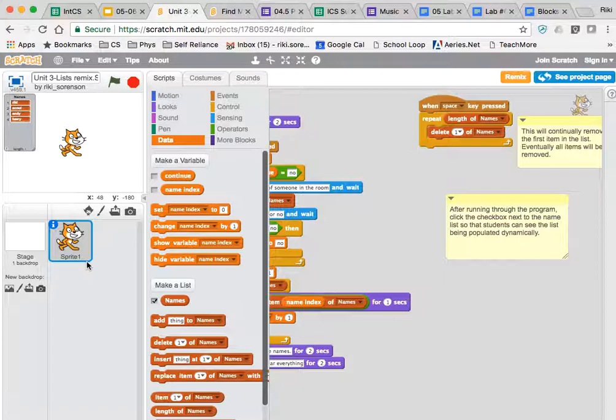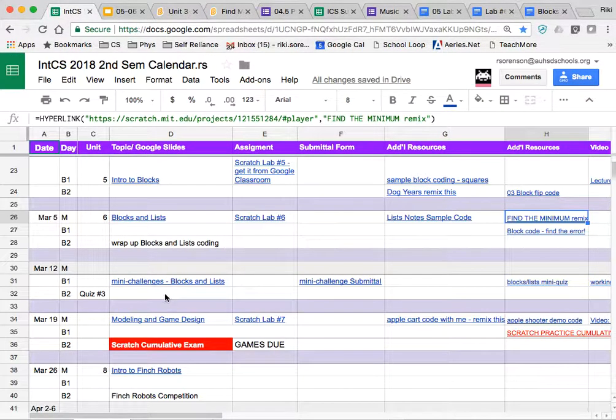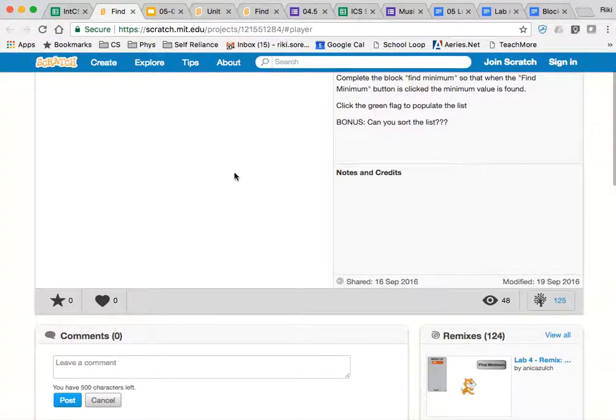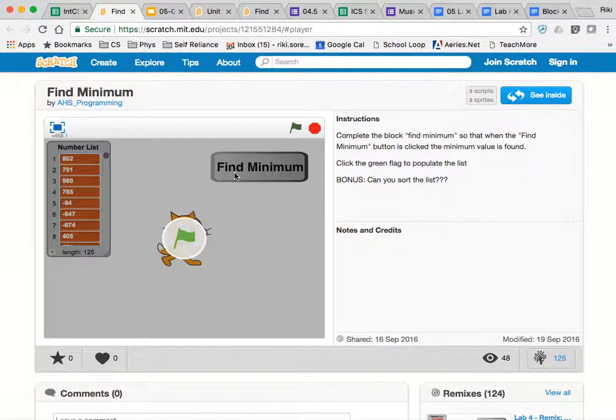Now, in order to learn it, I would like you to open some code and remix it, and we're going to build it together. So if you go to your course calendar, just pause the video if you need to do that. Go to your course calendar, and you're going to find something here that says find the minimum remix, okay? And open up that Scratch code. And it should look something like this, okay?